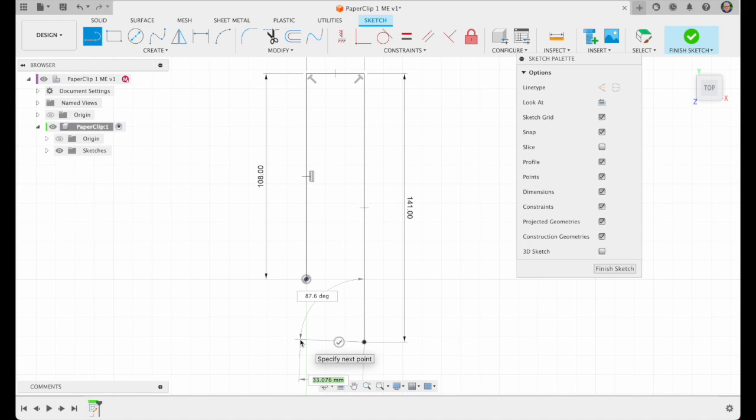So moving over, I'm going to put in 26.1. Make sure I'm at 90 degrees. Click. I'm going to go up 114. Again, make sure I'm at 90 degrees. Click. I'm going to go over.